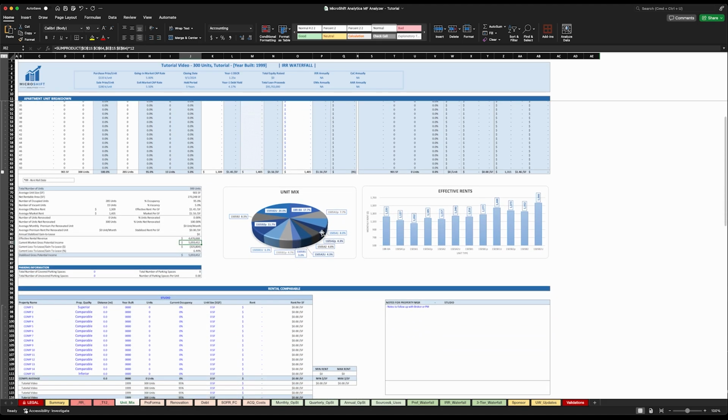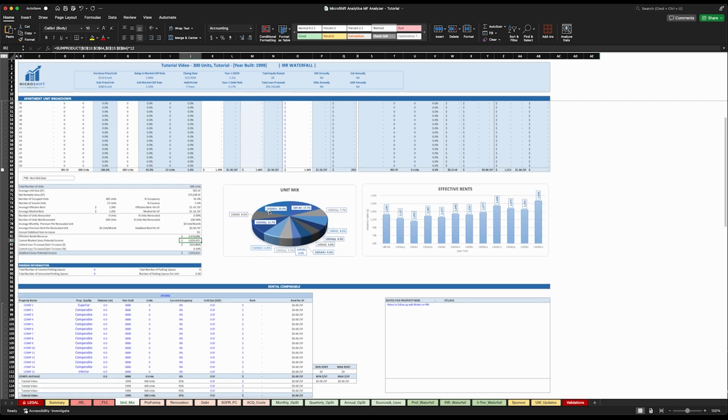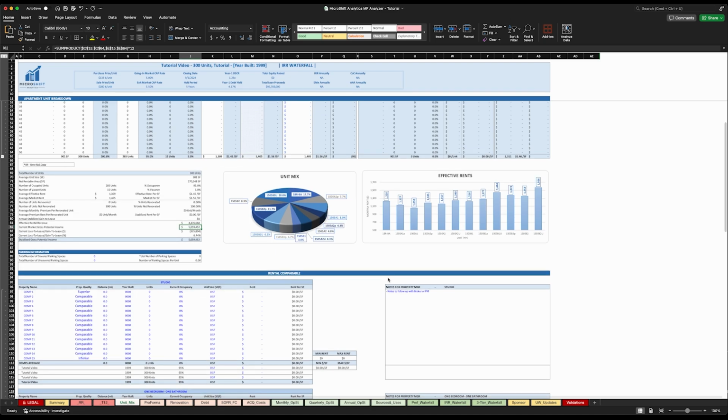To the right, we have a visual breakdown of the different unit types at a property based on the unit type name, as well as the percentage compared to the total number of units at a property, and the different unit types and the current effective rents for those, for those that like to have a more visual representation of what's going on with the rent roll.